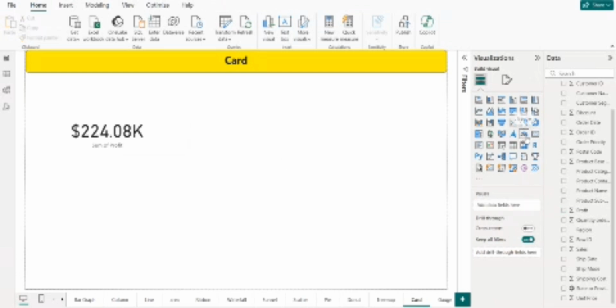Then let's say we are going to create another card. Here we will add the quantity order. This shows the sum of quantity order is 25k. So this is how we can create a card visual, which is one of the most important KPI visuals in a Power BI report.